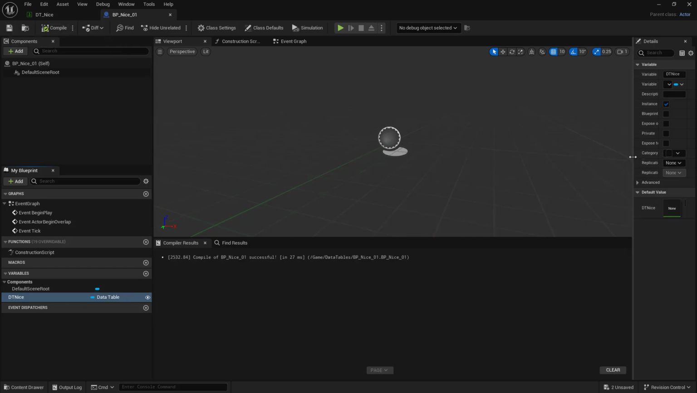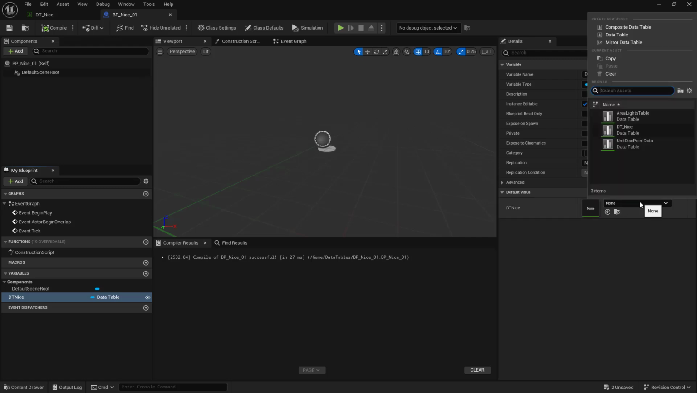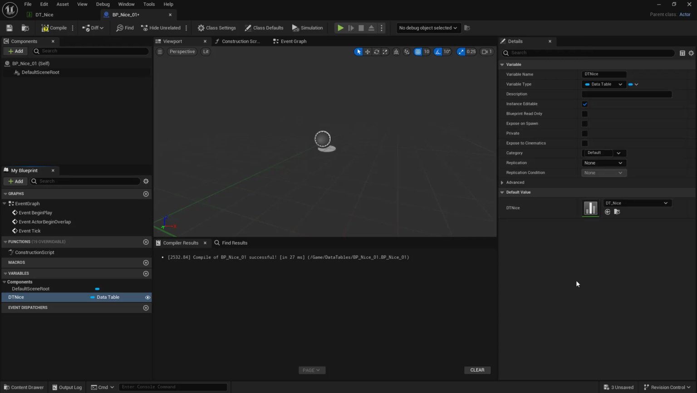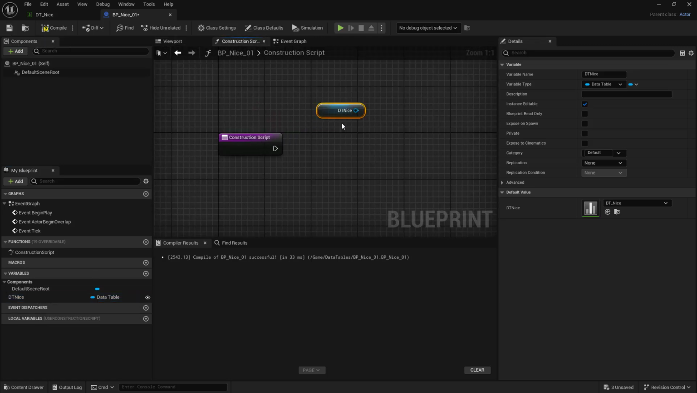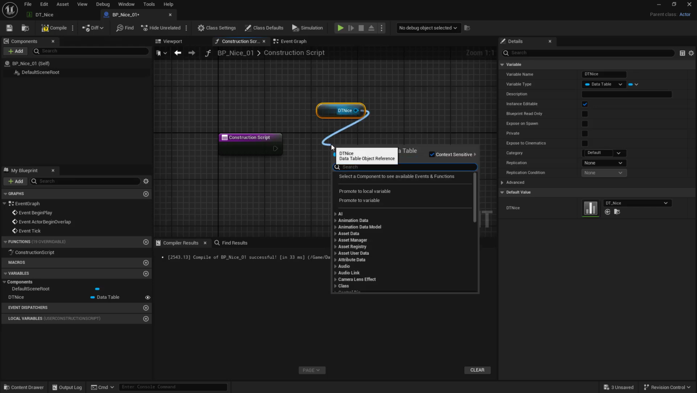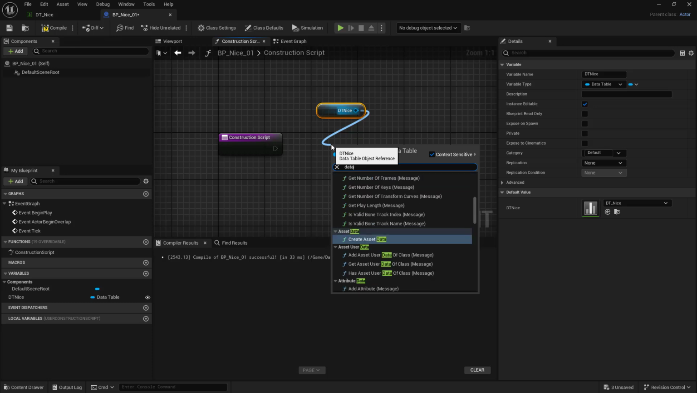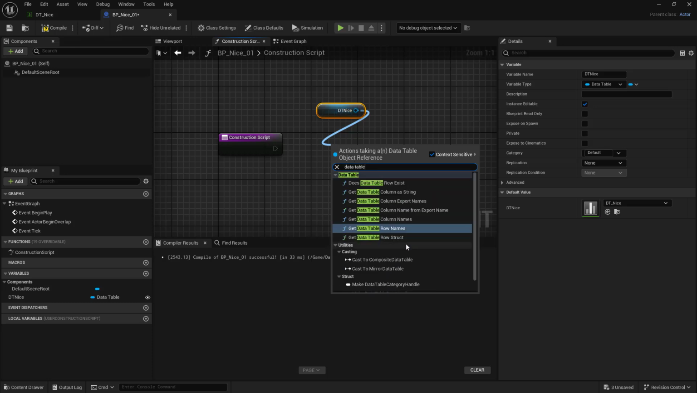And now, by default, let's go ahead and put our data table in there. So now we have our data table. The question is, how do we use it? For our purposes, we're going to do this in the construction script. So we have our data table, but we want to get information from it. If we drag off of our data table, and we look for data table, you'll see that we have a few options here. So we can get row names, we could get the structure, column. The main one that we want is the get data table row names.